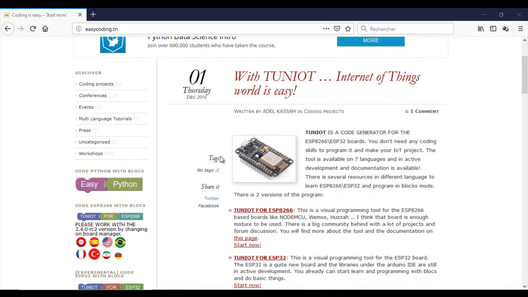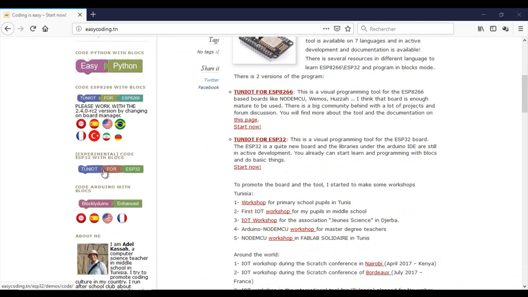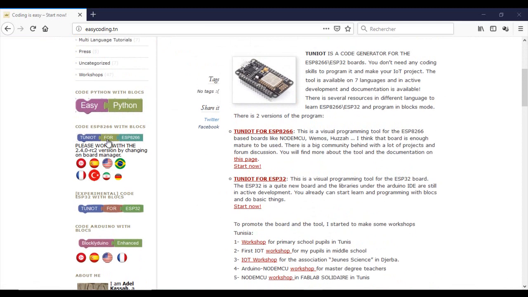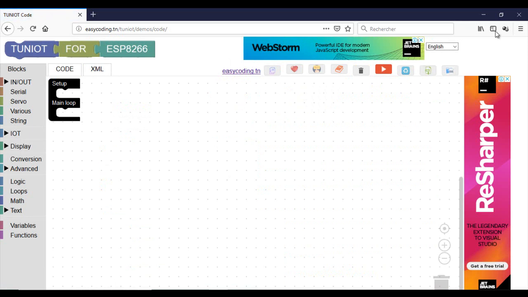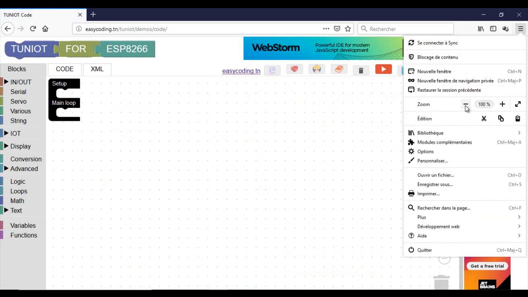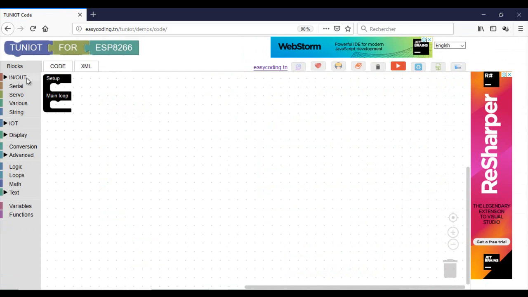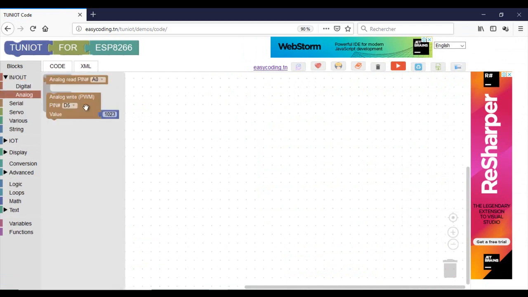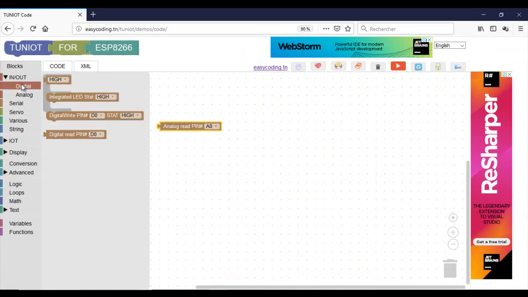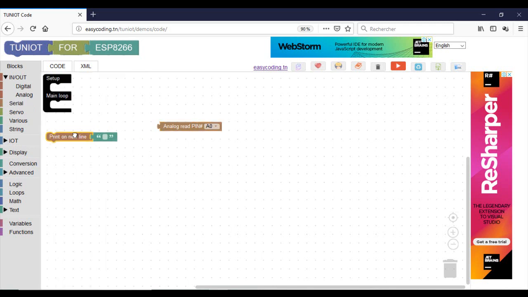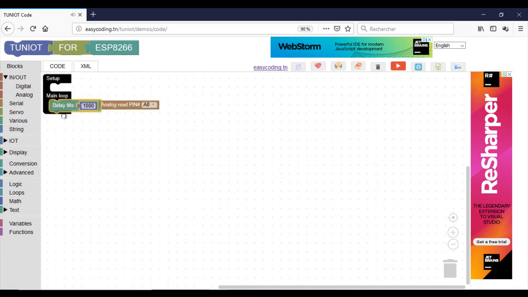So now go to the site easycoding.tn and search for the link for ESP8266. Make a zoom of 90% to view all the blocks. In the first example, we will display the value of the analog output of the sensor on the serial monitor. We want to understand the behavior of our sensor. We will display that value every 1 second.